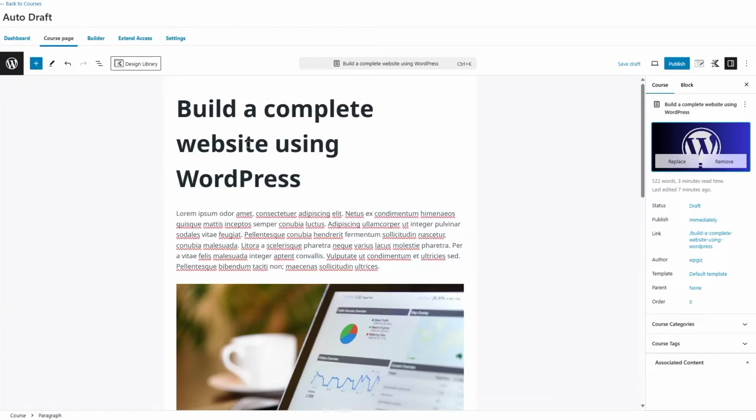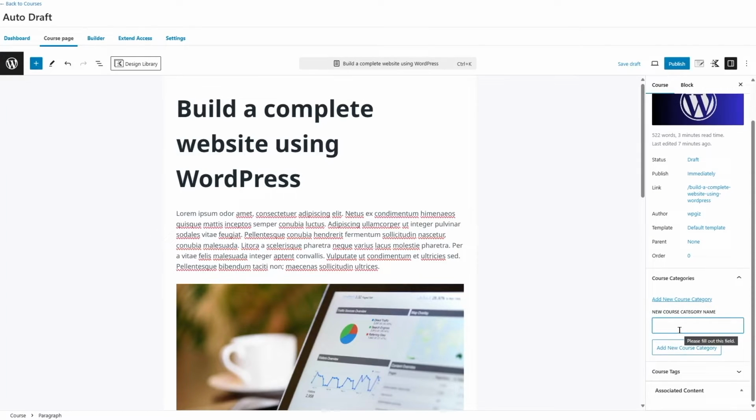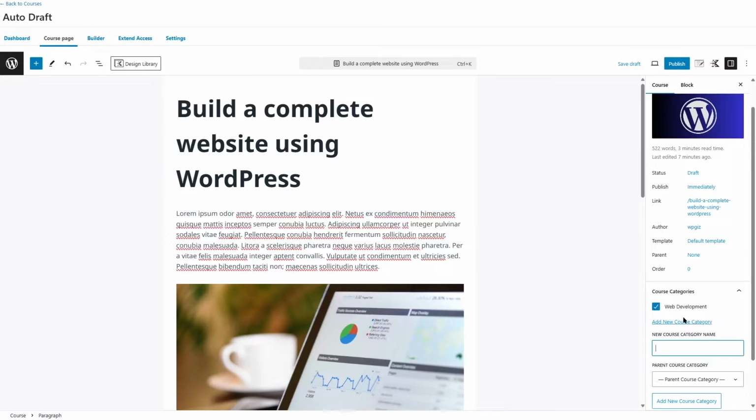Now we are actually done with everything over here. One more thing that you can do is add in a course category. So if you have multiple courses on your website, it's likely that you will also have course categories. So if you want, you can add a course category. We can click over here, add a new course category, and we can add in a name of our course category. We are going to call our category Web Development, and we're going to hit Enter on our keyboard. And it's been added over here and it's selected. Great. So that is how you can also choose your course category.